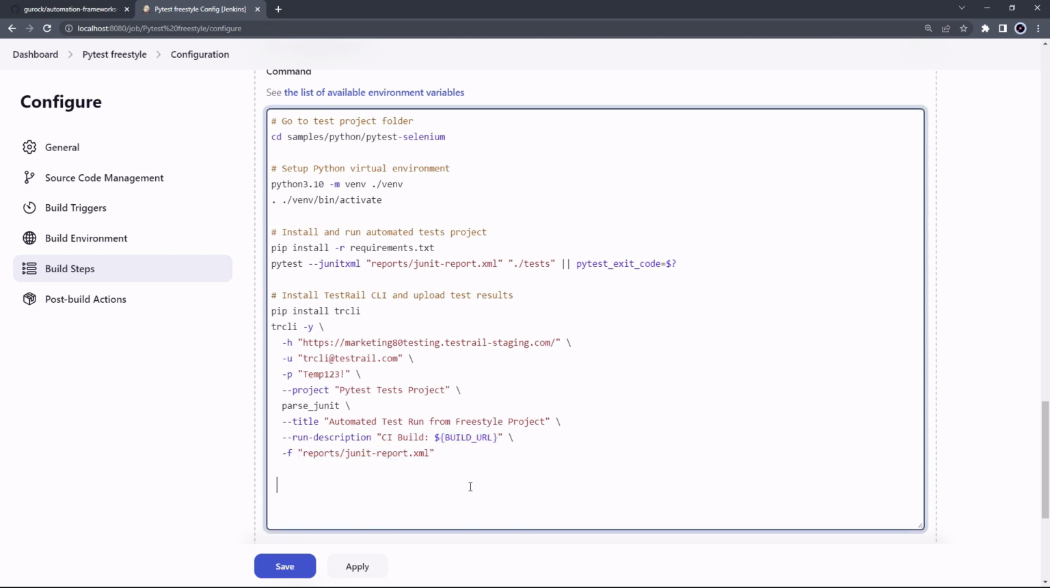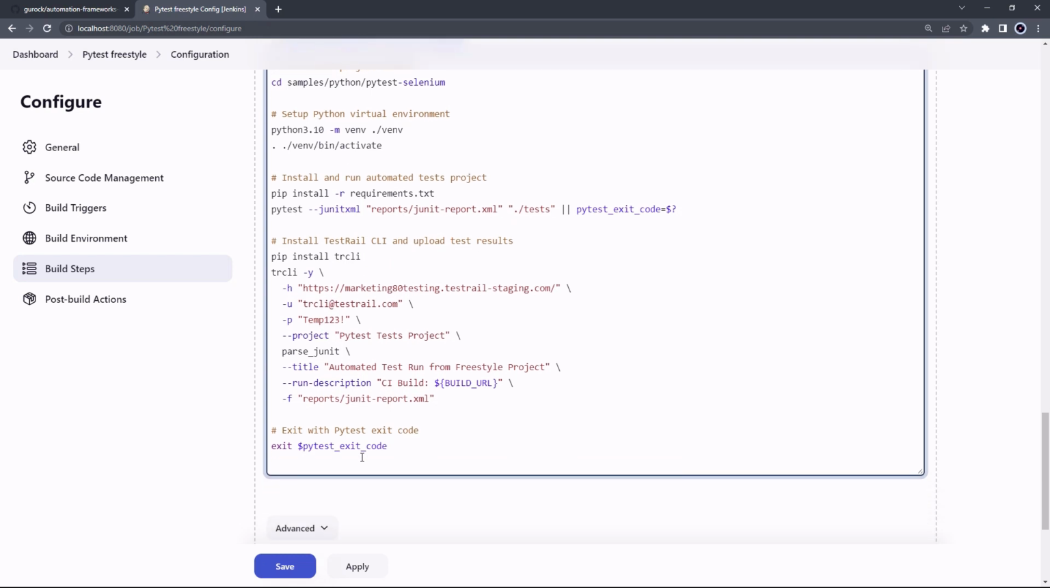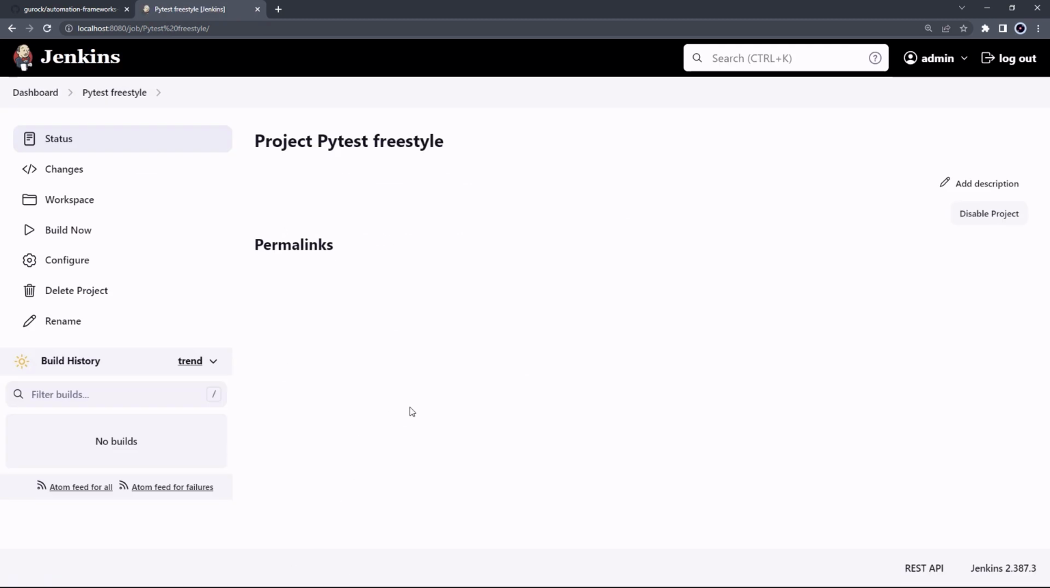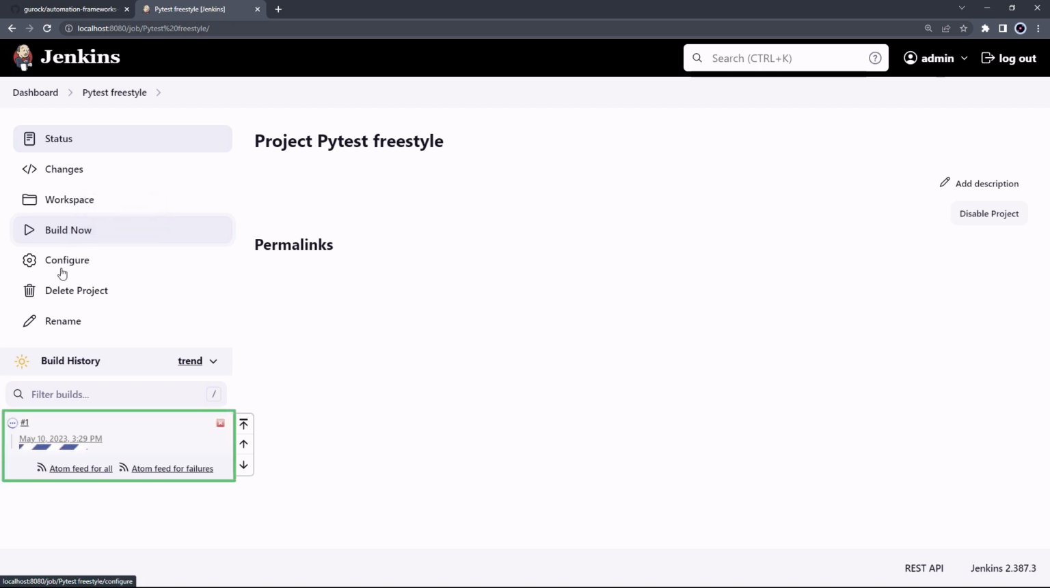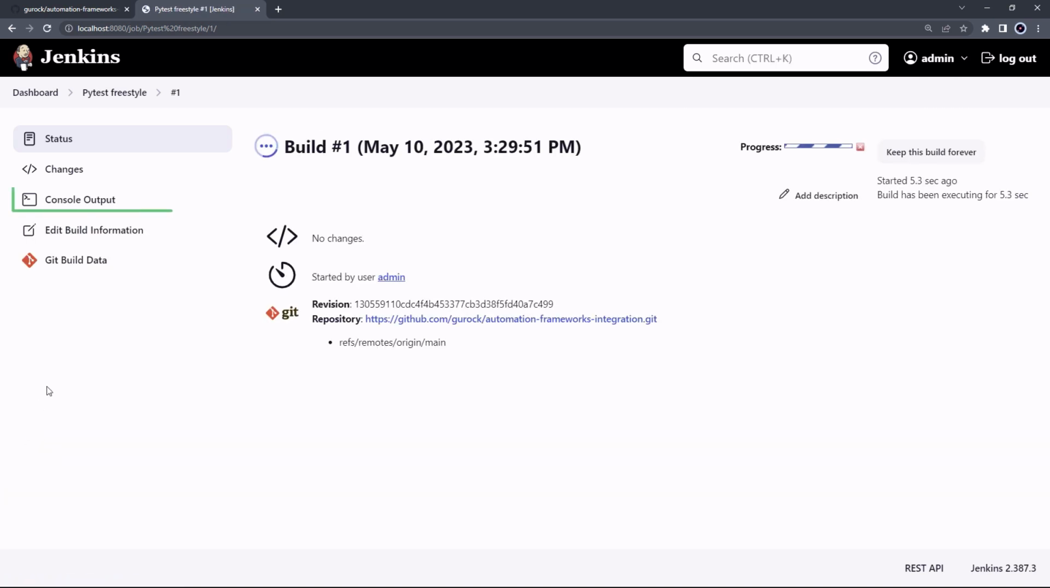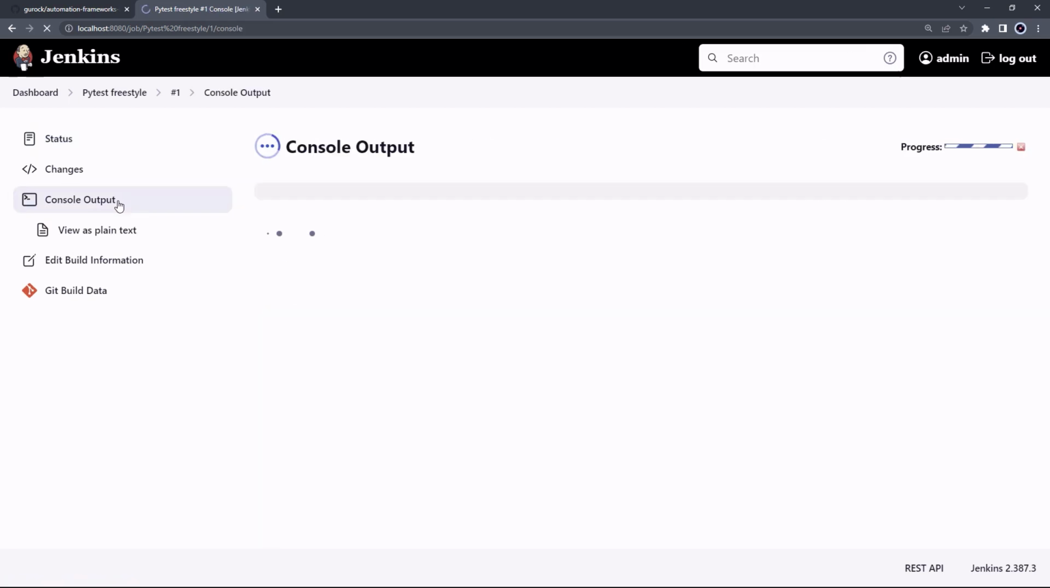I'm going to exit with the original exit code, which I saved in that variable, because if the tests fail, I want this job to fail as well. Now let's save this job. To run it, I simply click on Build Now. I see that my build has been scheduled, and I can see it running here. Let's click it and see the console output to have some feedback.